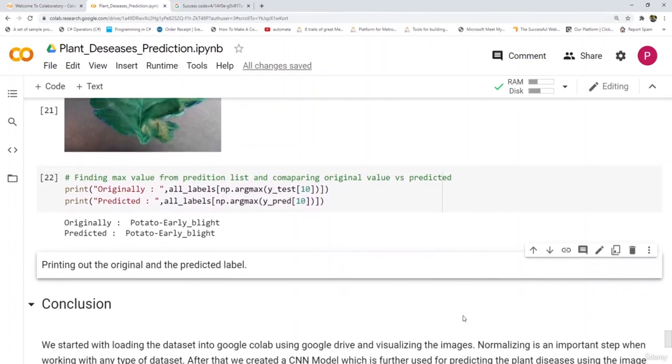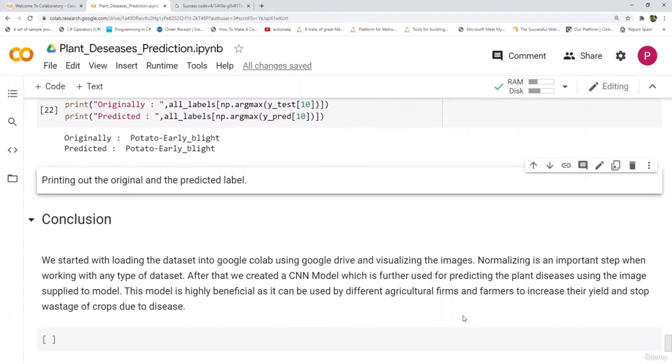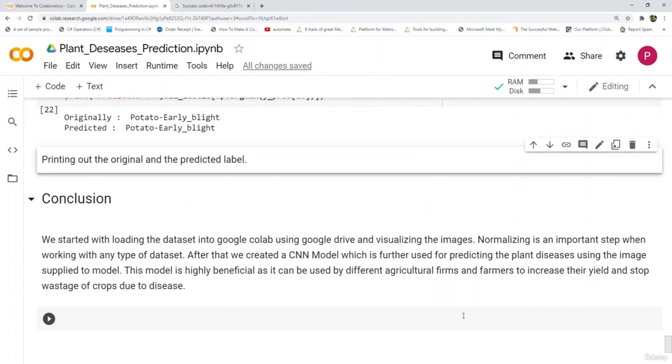So with this, we came to an end of our project. We started with loading the dataset into Google Colab using the Google Drive, and we visualized the images. Next we normalized the images, which is important. Then we created a CNN model. You can also create a CNN model in this same order, or you can change the number of layers according to you. Not only number of layers, you can also change the kernel size, the pool size, and every other hyperparameter. This model is used for predicting the plant diseases using the images that are supplied to this model.